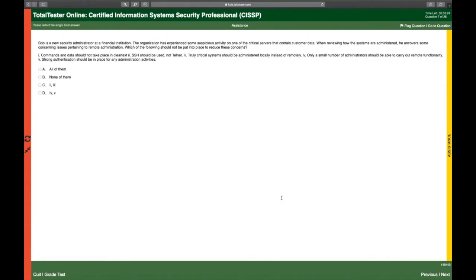Number 7, Bob is a new security administrator at a financial institution. The organization has experienced some suspicious activity on one of the critical servers that contain customer data. When reviewing how the systems are administered, he uncovers some concerning issues pertaining to remote administration. Which of the following should not be put into place to reduce these concerns? Oh, this is not listed the way it should be, the answers.